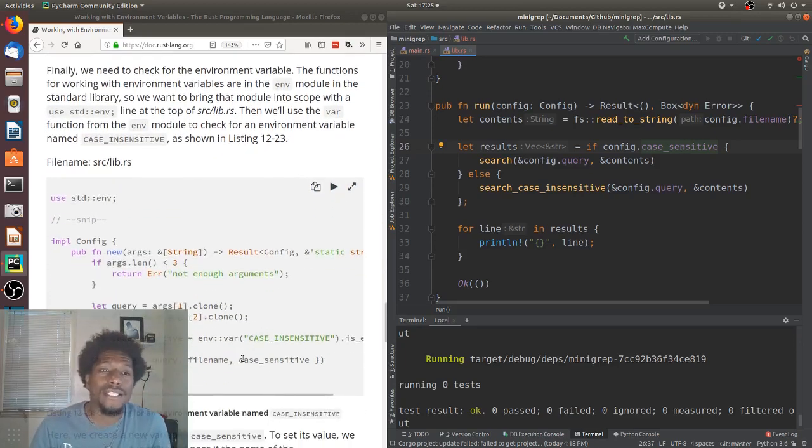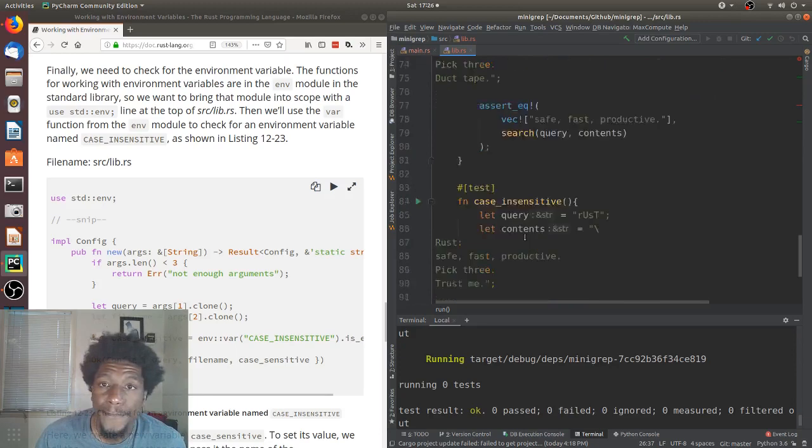Finally, we need to check for the environment variable. The functions for working with environment variables are in the env module in the standard library. So we want to bring that module into scope with a use std::env line at the top of src/lib.rs. Then we'll use the var function from the env module to check for an environment variable named CASE_INSENSITIVE, as shown in listing 12-23. Okay.